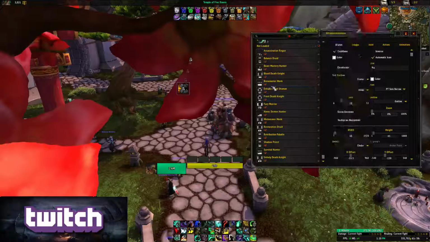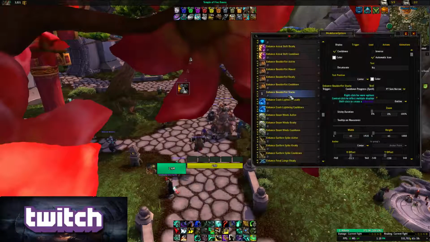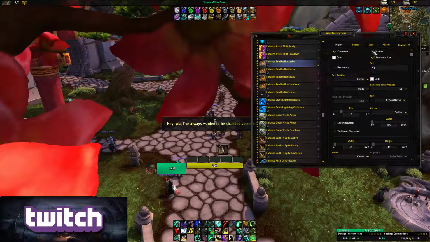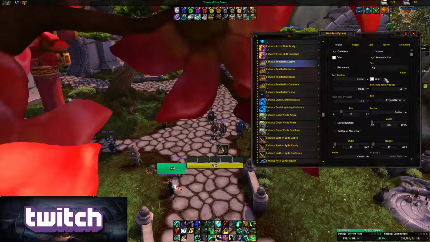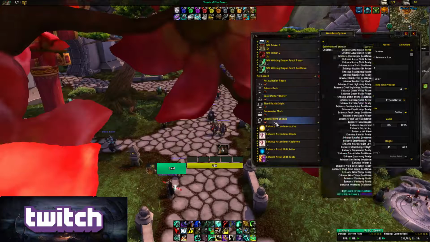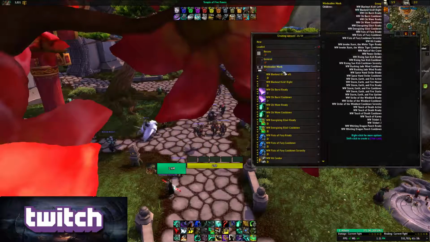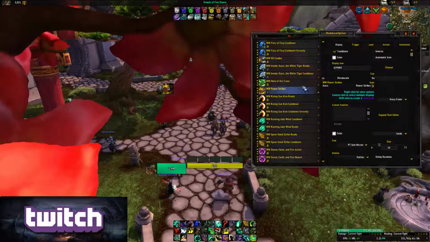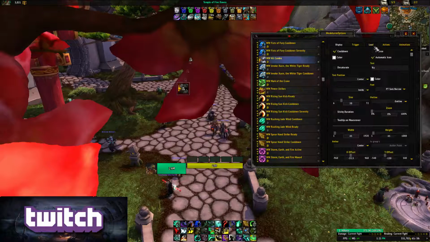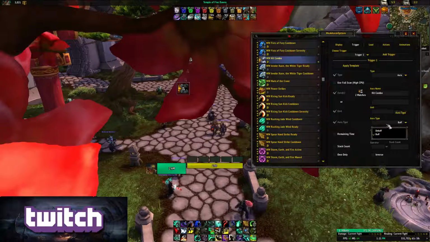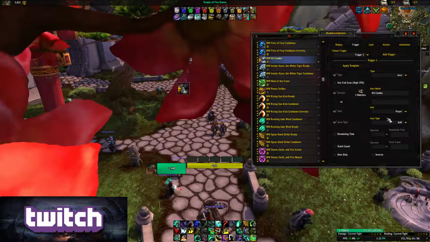For example, Enhancement Shaman. This one is the buff on your Boulder Fist, and as you can see, it's a %p. If you have a dot, what you want to do is make sure that when you go to the trigger, you set the unit to target, and then the buff or the aura type to debuff. That'll make it so that the dot on your target works out.